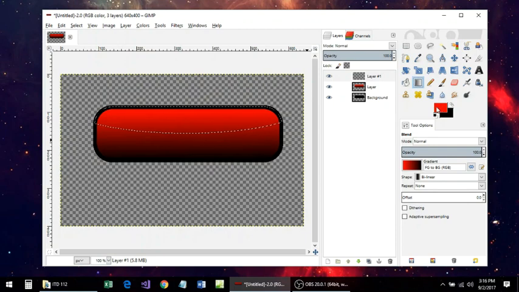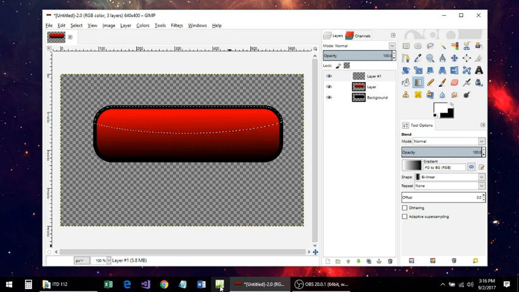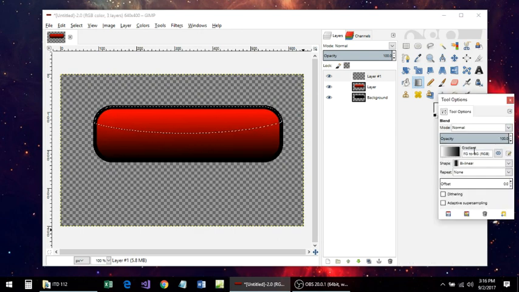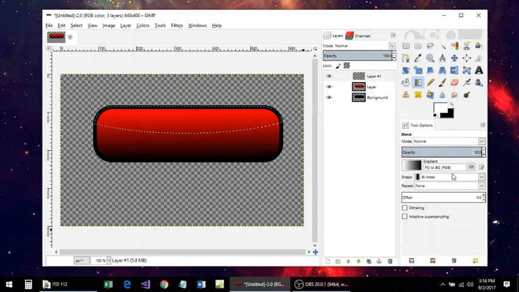We want our foreground color to be white, so choose white. Make sure that the HTML notation is FFFFFF. All right, now we want to set our opacity to 80. Let me get this back in here. I just double clicked in there. Click 80.0. All right. We'll want to change the gradient type to foreground to transparent.